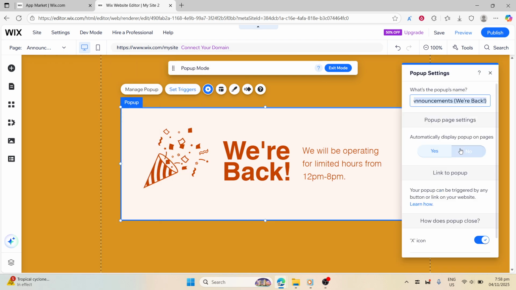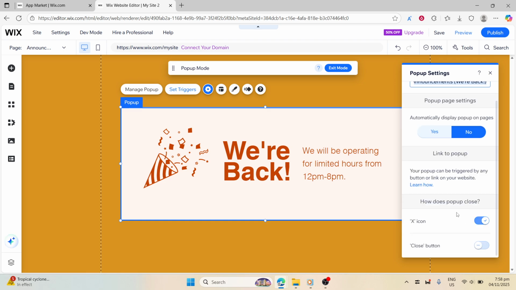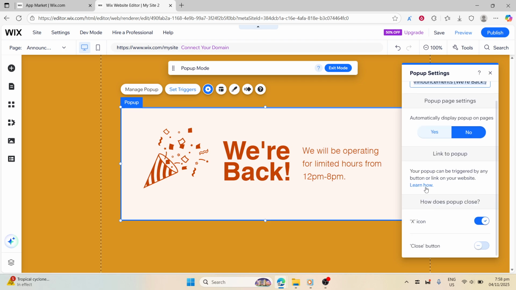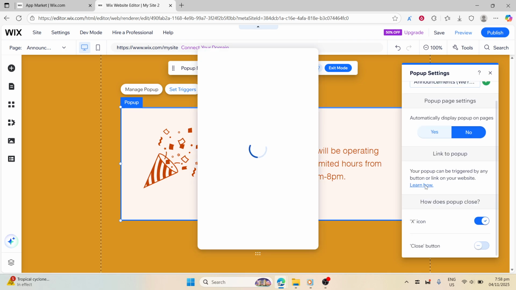Here, you'll want to add a button to your page, perhaps in the header, and label it Menu. Click on your new button, then hit Link and select Pop-up from the dropdown. When prompted, choose the menu pop-up you just created and click Done. This button will now serve as the trigger for your newly designed full screen menu.